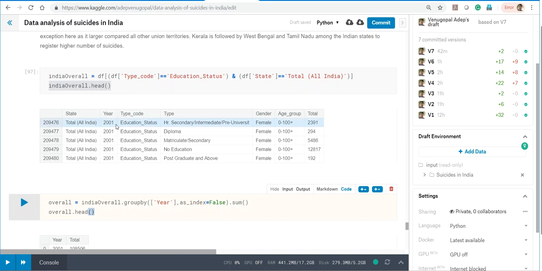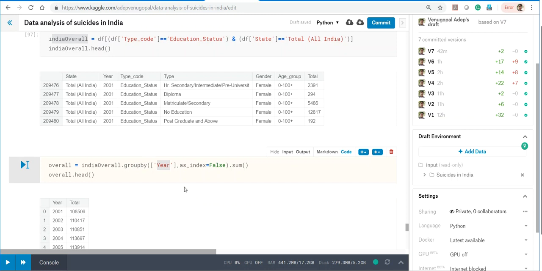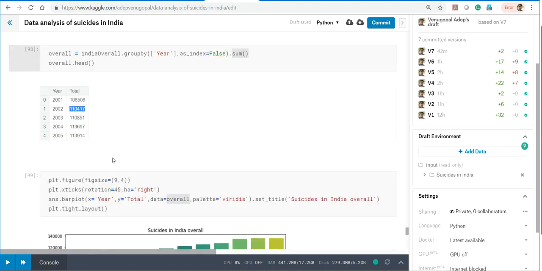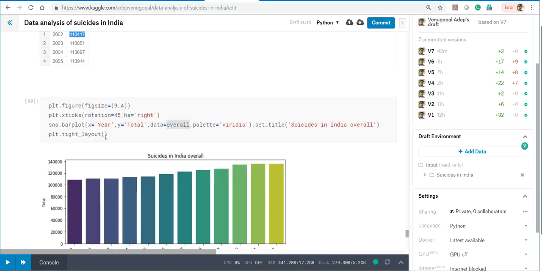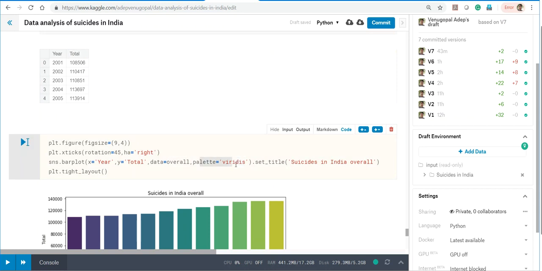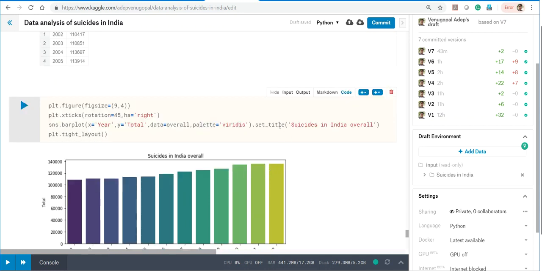So this is India overall. For India overall we are grouping by year, that is, we are calculating for each year what the total is. We are just calculating the sum. Here you can see for year 2001 the total is this much, 2002 the total is this much, and so on. So this is for all India, not specific to each state. We are plotting the same thing here. This is the X label, Y label, and the data is coming from this data frame overall, and we are using the color palette as VDDs, and then we are setting the title as suicides in India overall.